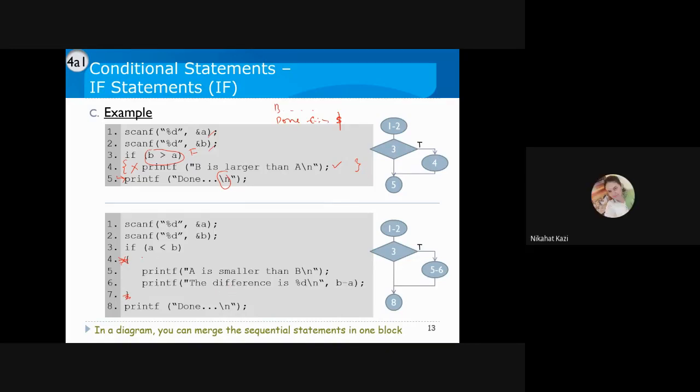Very good. So it will assume that I want only the first statement to be printed if this condition is true. Let's say A is 3 and B is 4. The condition is true. It will print this. Then it will come here and print it, and then it will come here and print it as well. But that is not happening because of this.